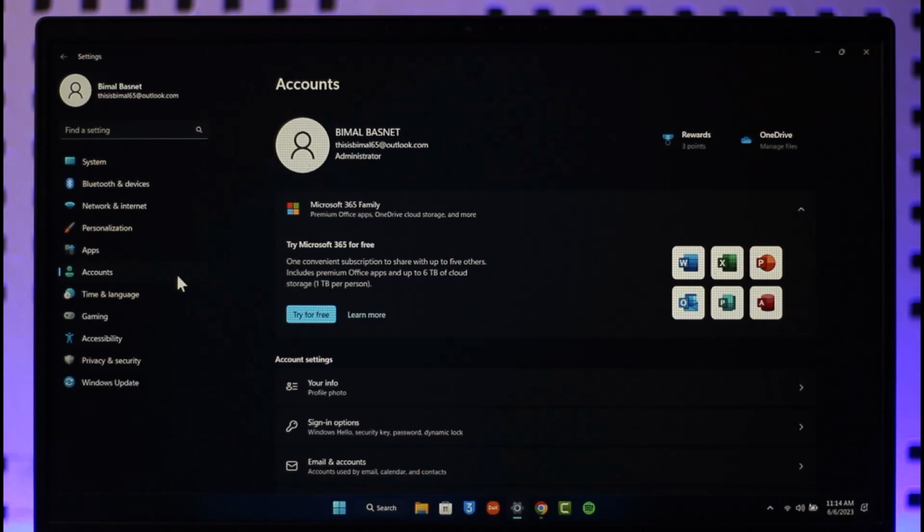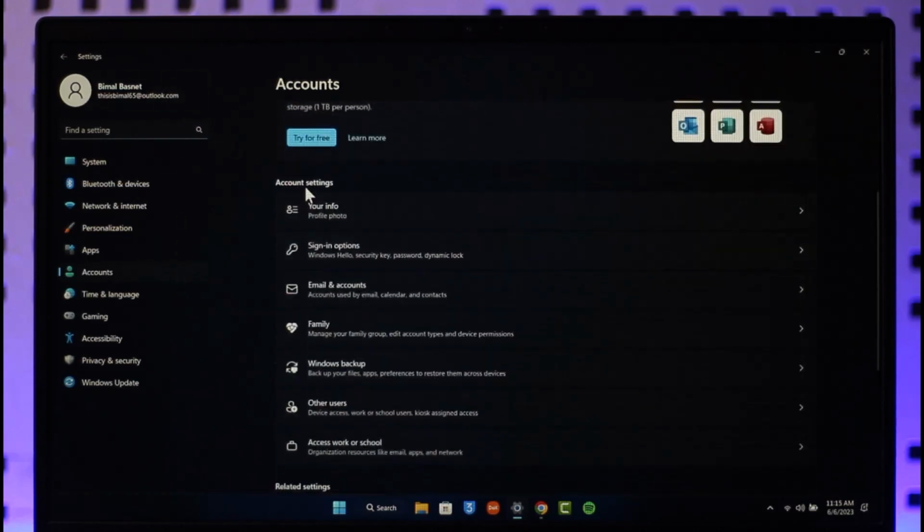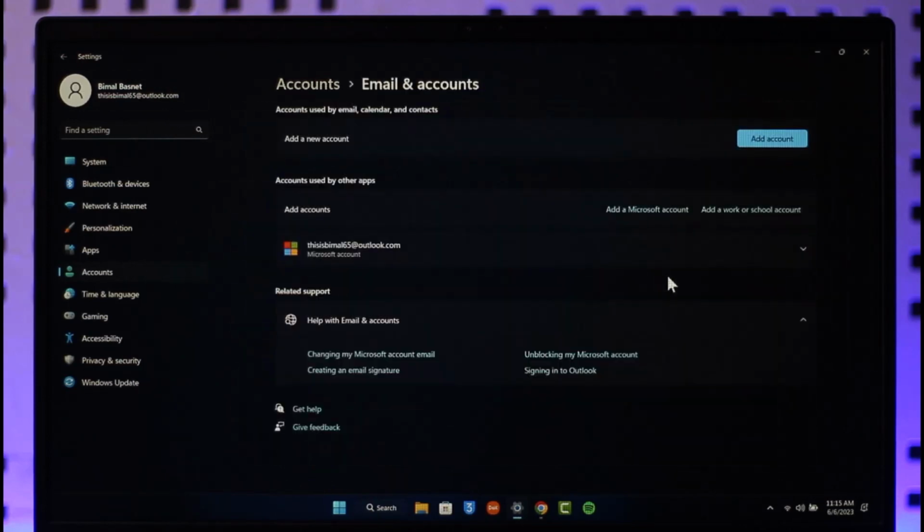And if you'd like to add or change to a new one, what you want to do is just scroll down here. Under account settings, you'll find a section where it says emails and accounts. You want to make sure to click on emails and accounts. Now, if I'd like to change it, you cannot directly remove the primary one. What you need to do is you need to click on add a new account option.